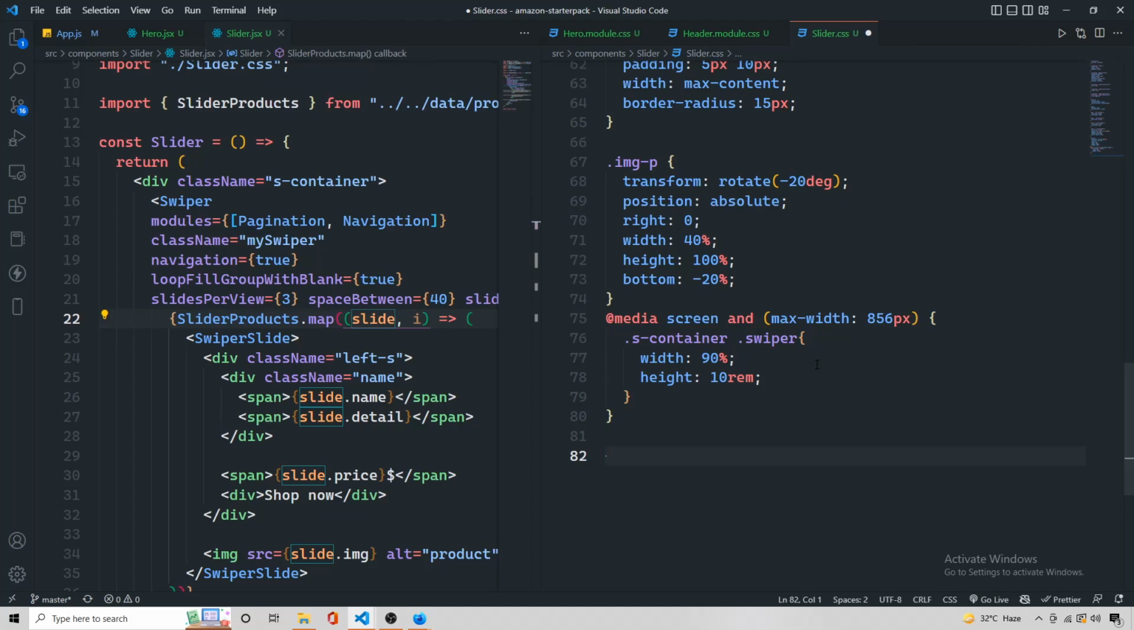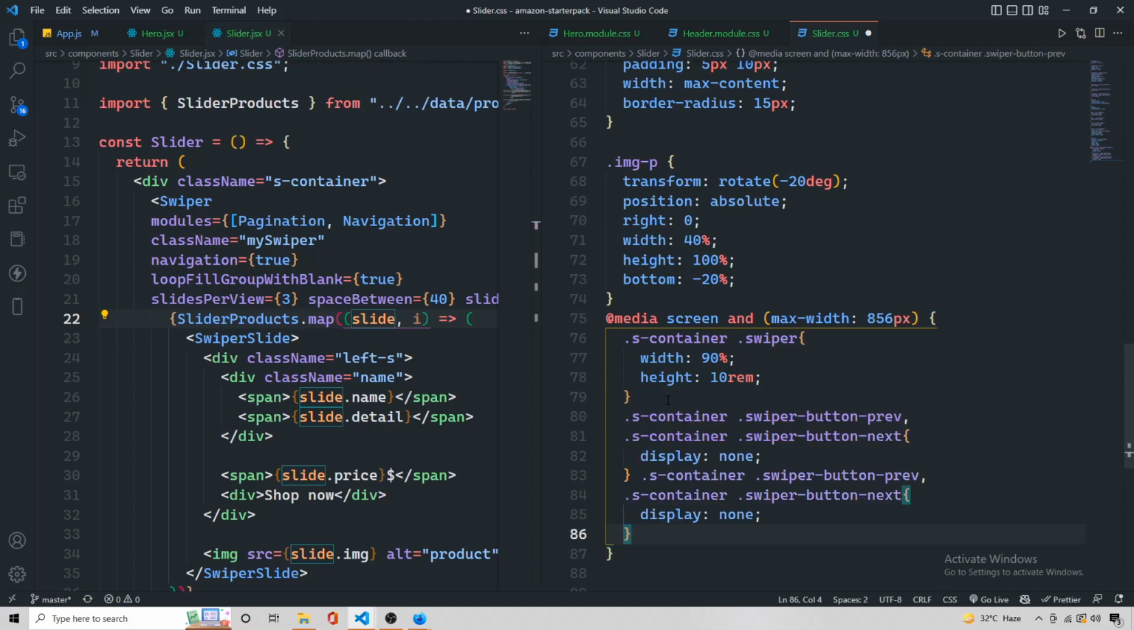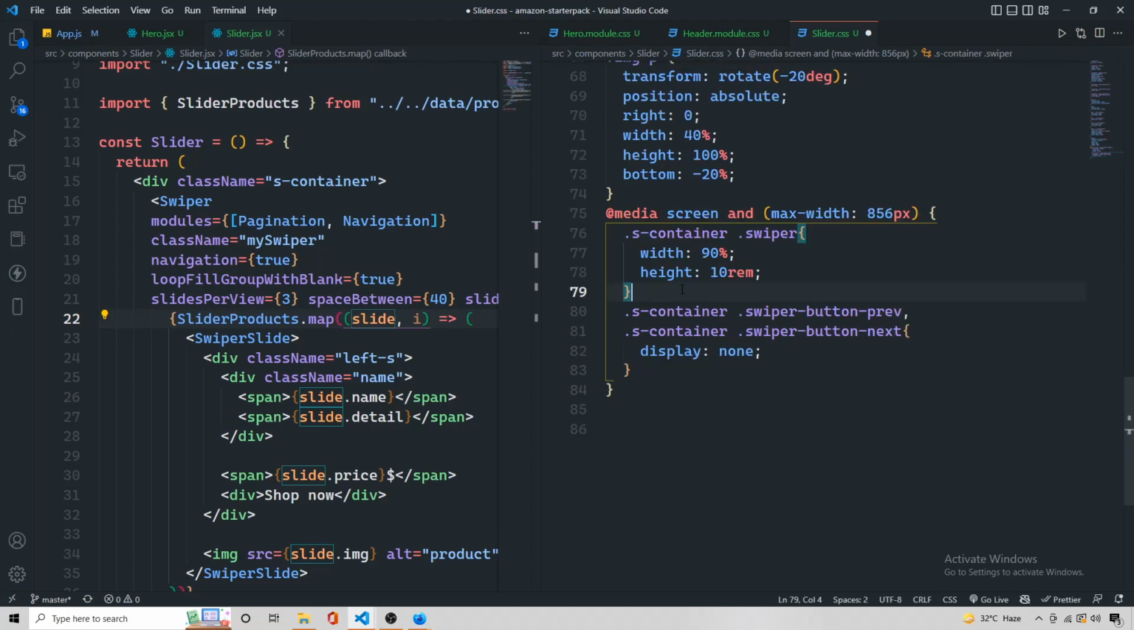Now the next thing I want to do: when it will take such a long width of 90%, then the arrows should not be visible. Okay, so yeah, here I have made the next and the previous arrow buttons display none. So the only way to swipe the slide is by actually swiping on the screen, and it makes sense.